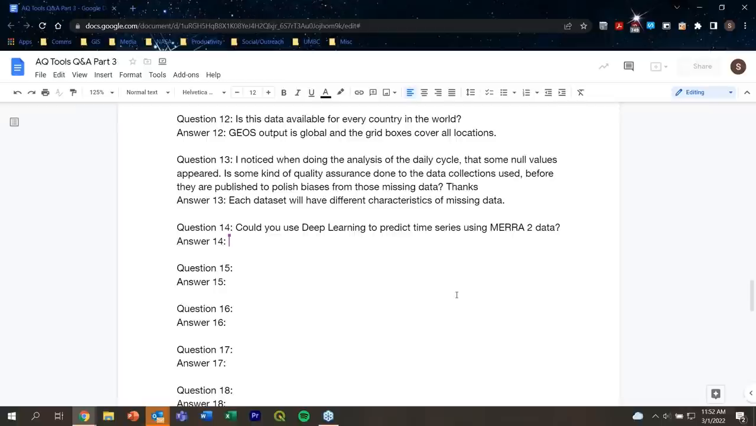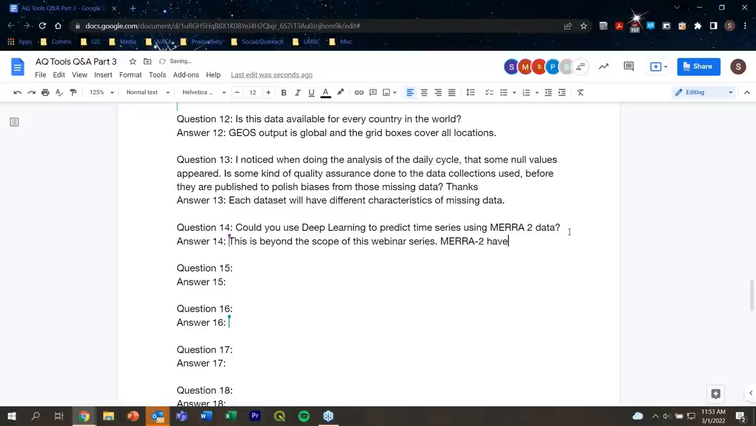Okay, question 14, could you use deep learning to predict time series using MERRA-2 data? That's an interesting idea. I'm not an expert in deep learning, I can't say for sure. Does anyone else, Pawan or Melanie, want to add to that? Yeah, I mean, people do use MERRA-2 for various purposes. It really depends on your application, how you want to use it, but MERRA-2 data have been used in combination with machine learning or deep learning to address certain science questions or application questions.